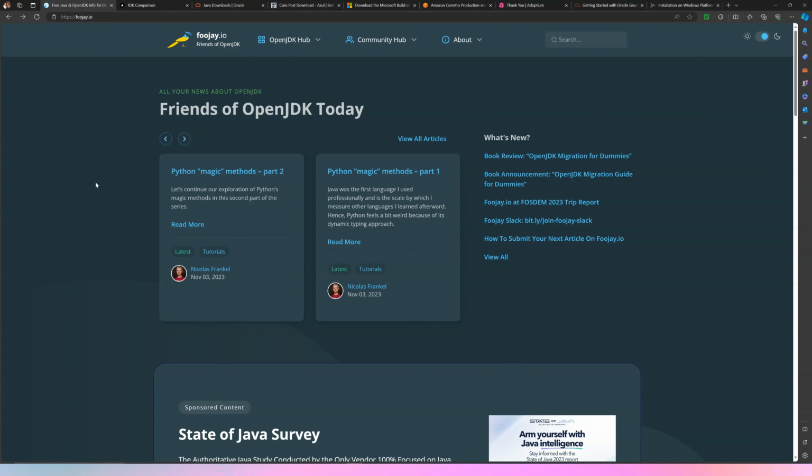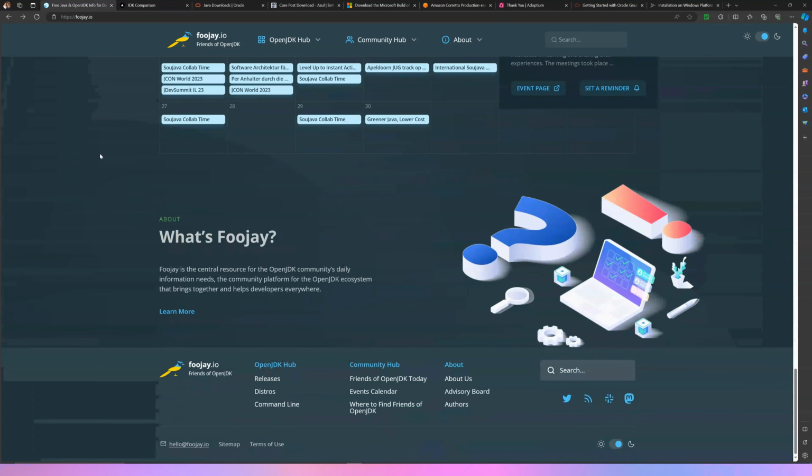Okay, one of the first places I go to when I want to know anything about the JDK is fuj.io. On this page, you can find a whole lot of useful information about the releases, about features of each release of the JDK, and even events. So what's Fuj? Fuj is the central resource for the OpenJDK community's daily information needs, the community platform for the OpenJDK ecosystem that brings together and helps developers everywhere.